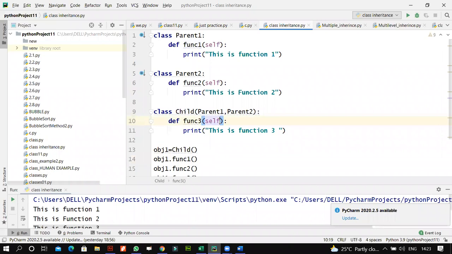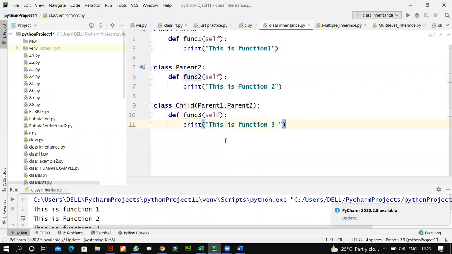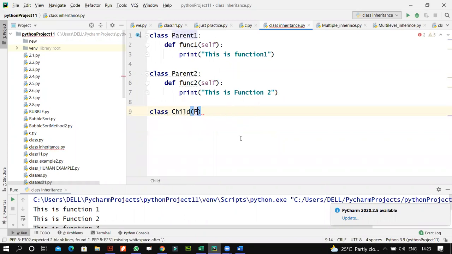Can I go back? Hold on. I wish I can. I don't want to type it all over again. I just want to give you an example.